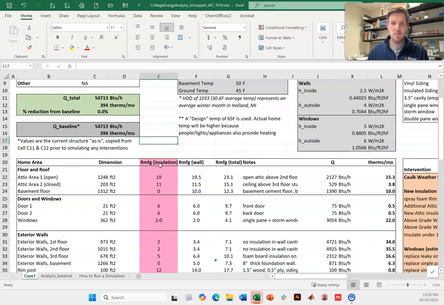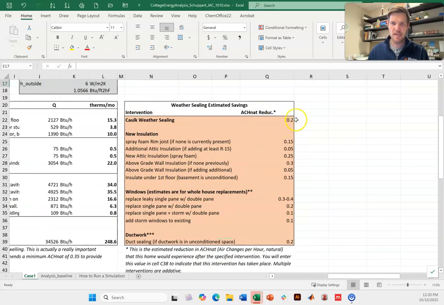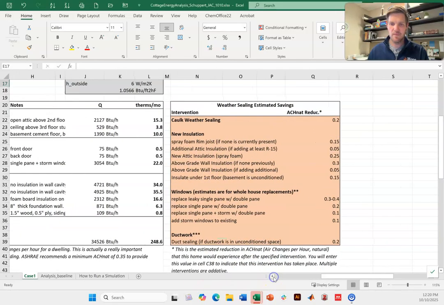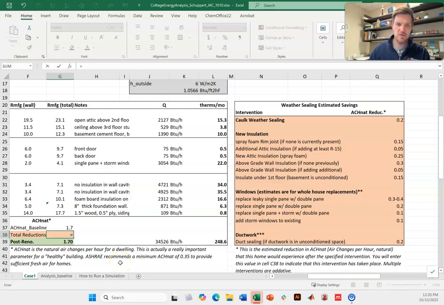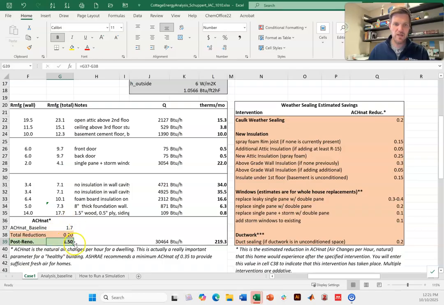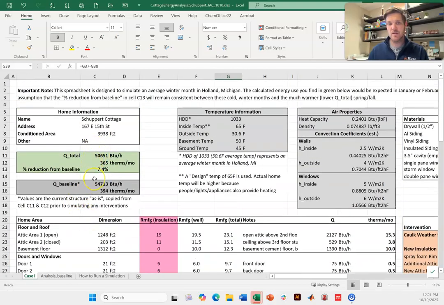So the case I'm going to be looking at today is just a simple weather sealing case. So I'm going to take this caulking and weather sealing value of 0.2 and enter that into the total air changes per hour, the reductions. So that's going to reduce our air changes per hour by 0.2 down to 1.5. And that will have about a 7% reduction in our heating load.